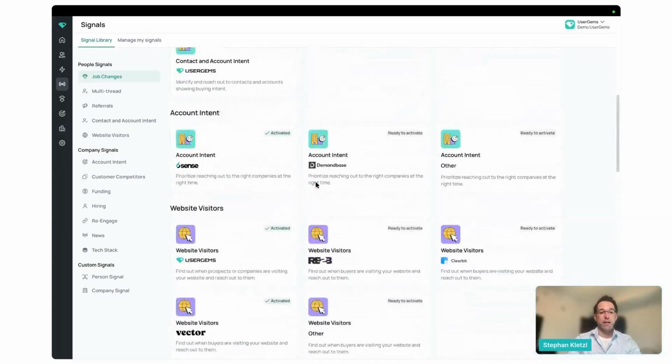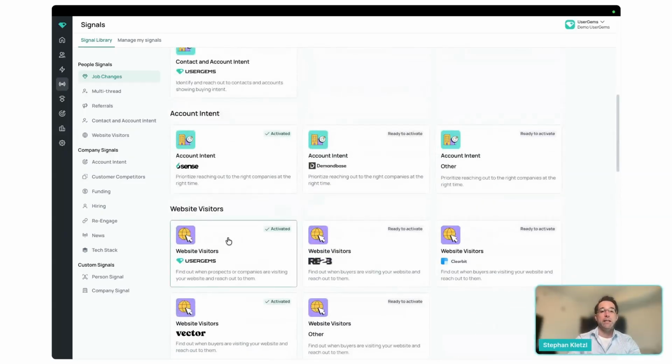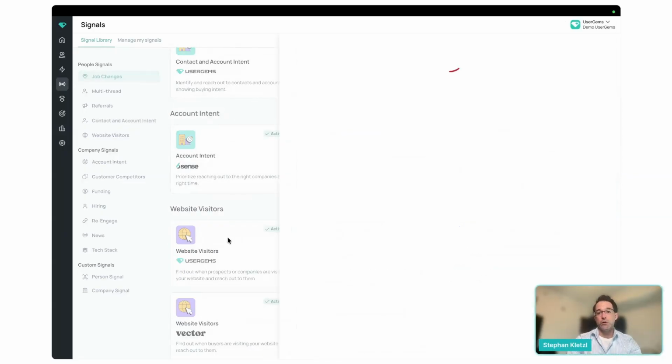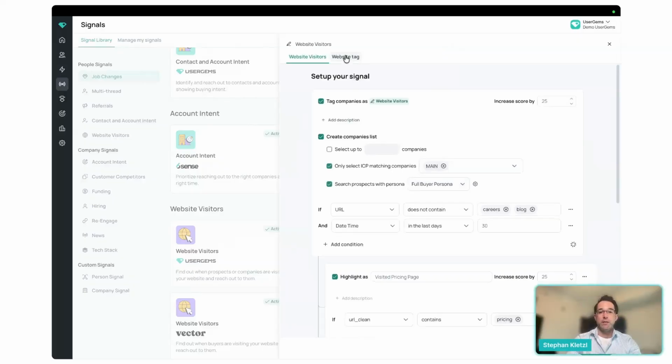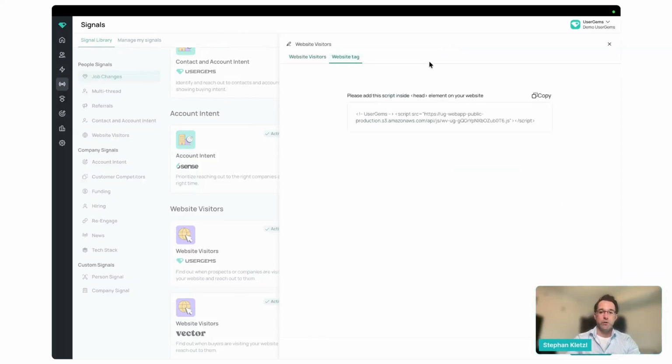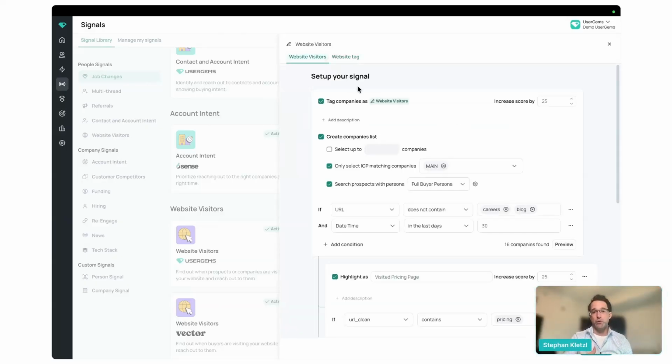In order to activate our native website visitors, all you have to do is add this tag to your website. From that moment on, we will automatically start to de-anonymize every visitor on a person and contact level. If we can identify the person, we will flag that in the prospects list on the person level, but also highlight it on the company level.